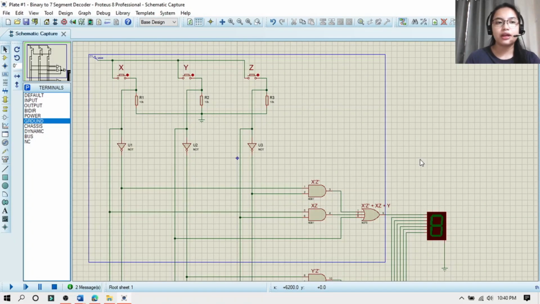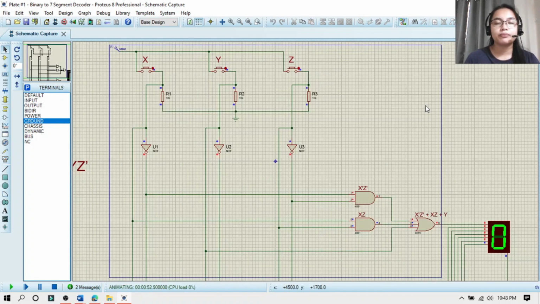Now that I'm done creating the schematic diagram, I will try to run a simulation and check if it's actually working. As of the moment, I'm seeing a 0 display, which is a good sign. Basically, it means that all the switches are turned off. But let's try to turn on some of the switches and let's see if I'm gonna be able to see the correct numbers. Okay, that's good.